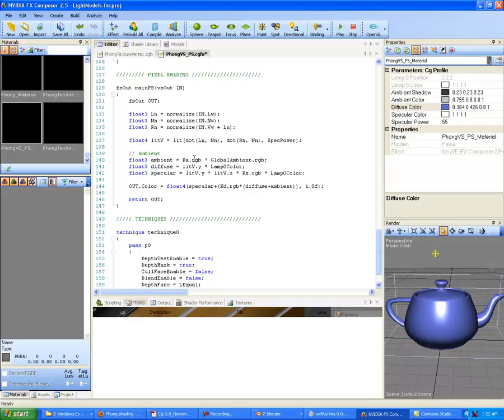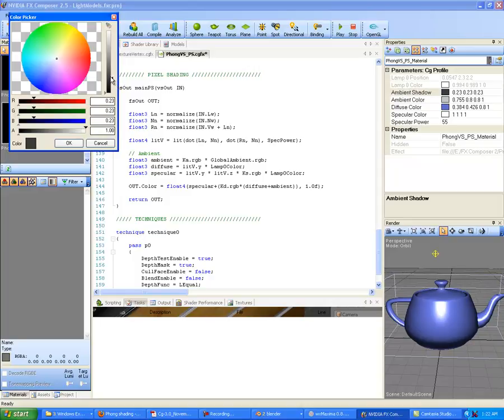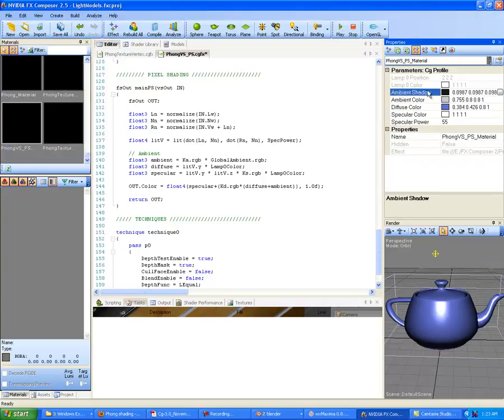Alright, so we have our KA, this is going to be our ambient color, and then we have our global ambient color, which I just manipulated in order to reduce our shadow here. This is our ambient shadow value here. Again, you could call this ambient light intensity or something like that. That'd be a good name for it, really. You can sit there and play around with this, and then the artist would know exactly what they need to do.